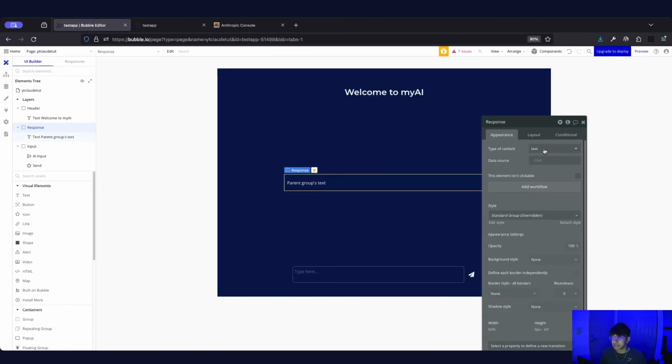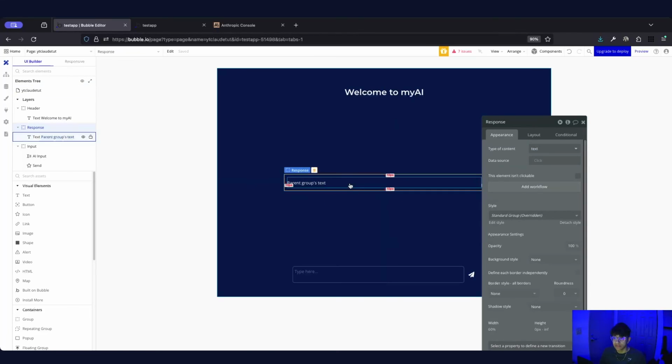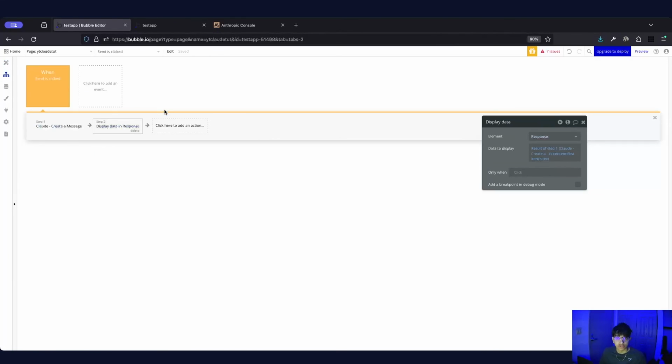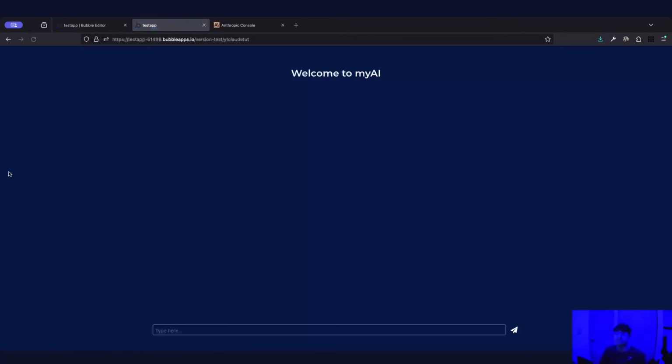As you can see, the type of content is set to text. So this data source is unticked, but it's going to fill in this data source with Claude's return data. And then this text element is just going to grab that parent group text and display it as text. So it's pretty straightforward. Okay, and then we can go ahead and refresh this, and we can pretty much just start right on it.